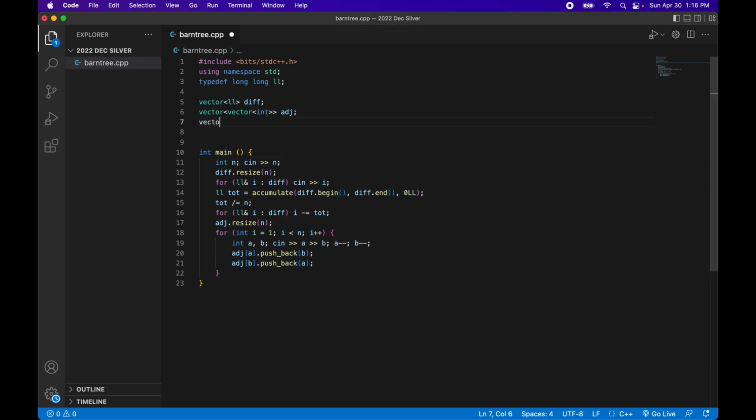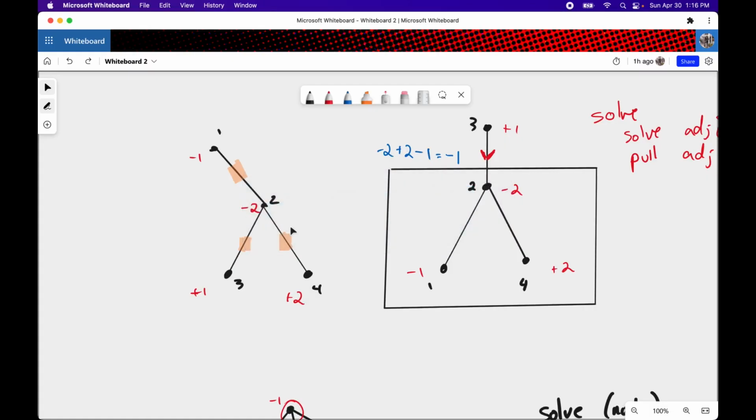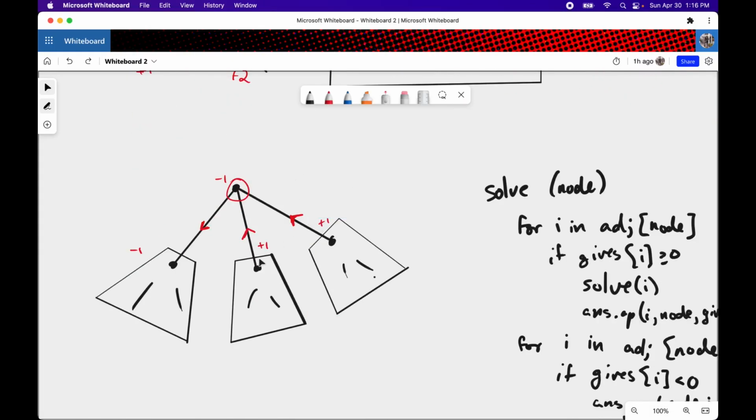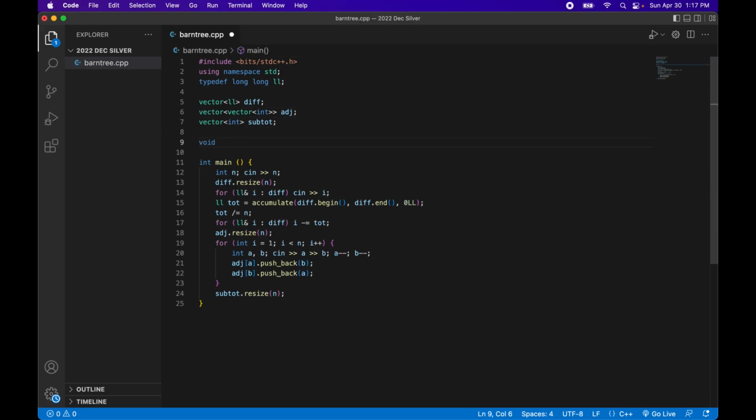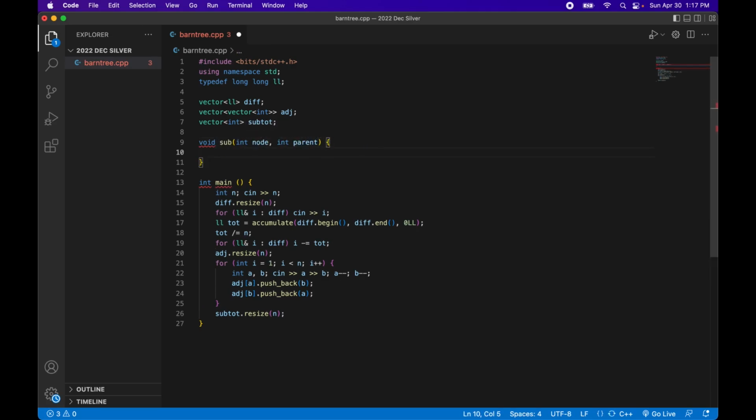We're going to need a vector of int subtot, and this is going to give me the subarray total, so that's like this thing right here, where this is +1, +1, -1, right? And the subtotal of this one is -1. The way that we'll do that is with a DFS, obviously. So for now, subtot.resize of n. And now we're going to need to create a void. I don't want to call it DFS, I'm just going to call it sub. And it's going to take in a node and a parent. And what it's going to do is essentially, yeah, this will be long long actually.